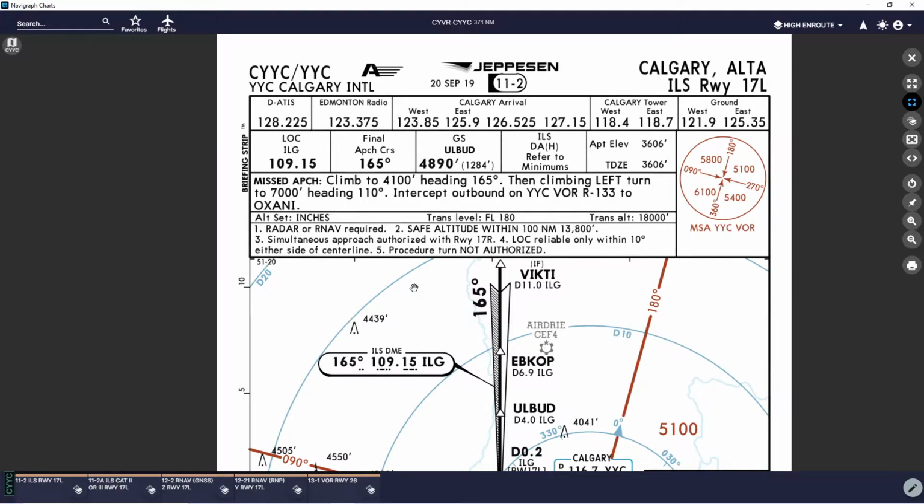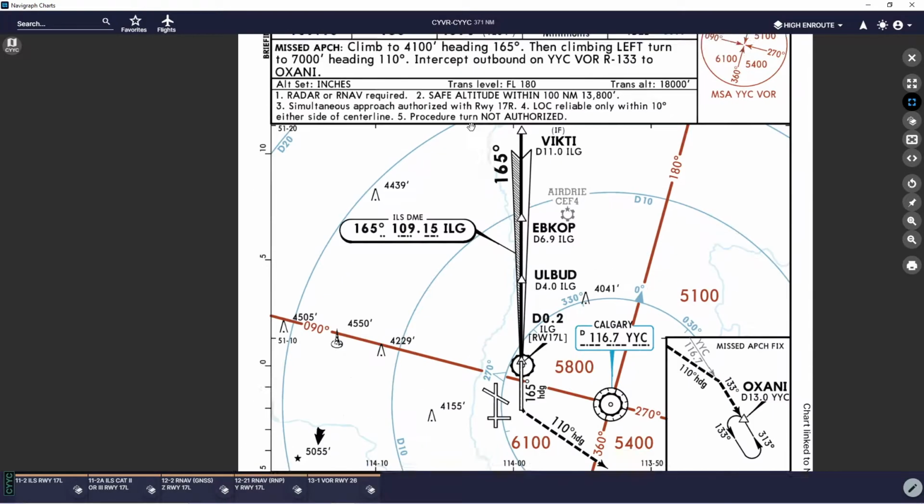Another note, localizer reliable within only 10 degrees of centerline. So make sure you note that too, that if you're doing a 30-degree intercept in some cases, anytime you get outside of that limitation of 10 degrees either side of that localizer, it's not going to be reliable information. You should not trust it. And number 5, a procedure turn is not authorized. This is just a straight-in ILS approach.